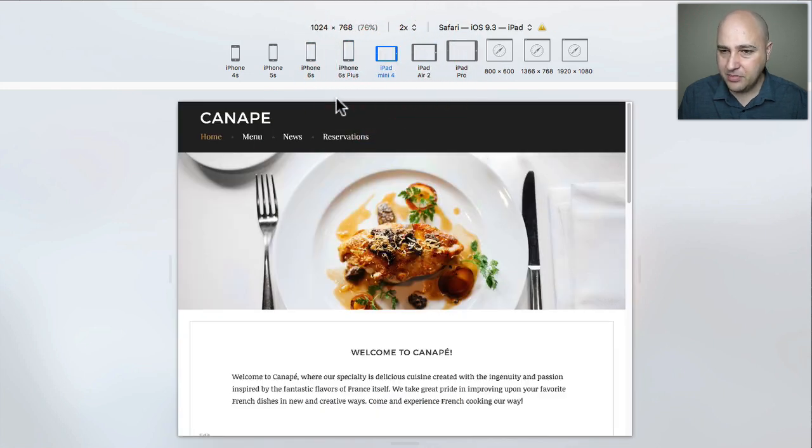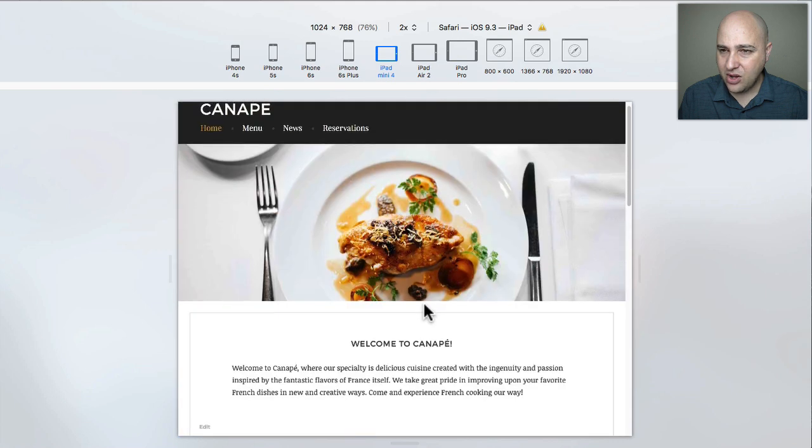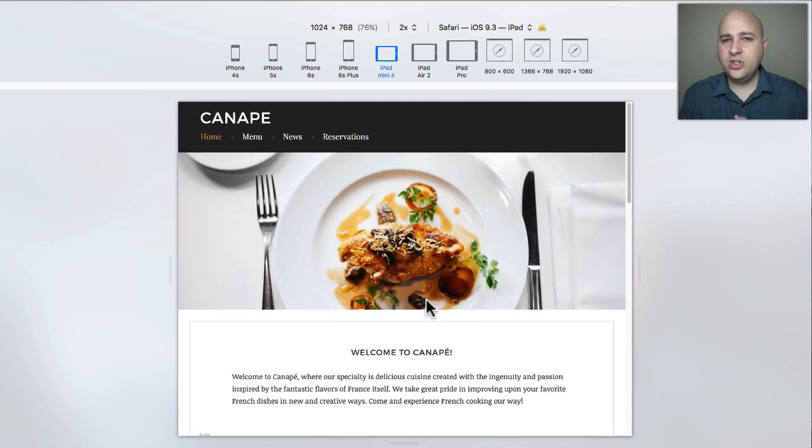Here's an iPad mini. At this width, you can see the menu moves from the top right to just underneath the logo area. And you can scroll down and see how that looks. So if you've got 60 minutes, you can have this website. I'm going to show you how to do it step by step, and I'm not going to miss or skip anything that you might need to build this website in 60 minutes for your restaurant.